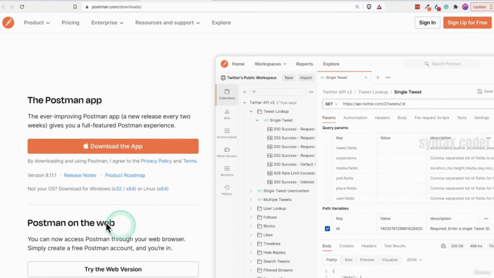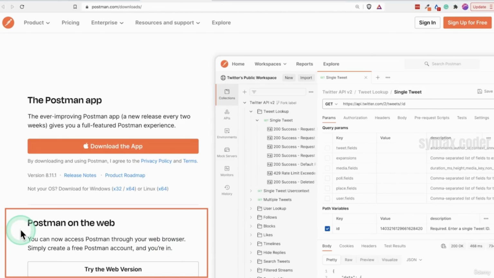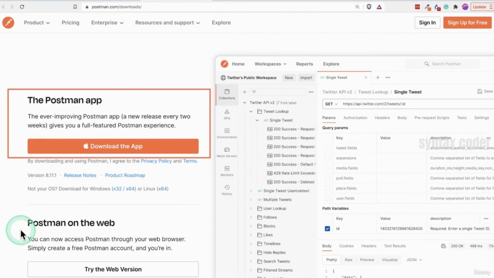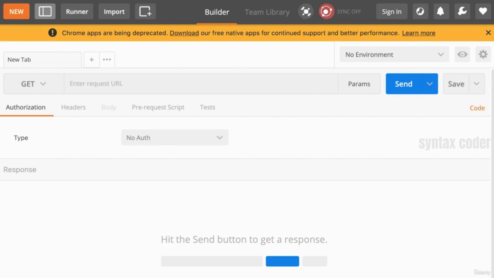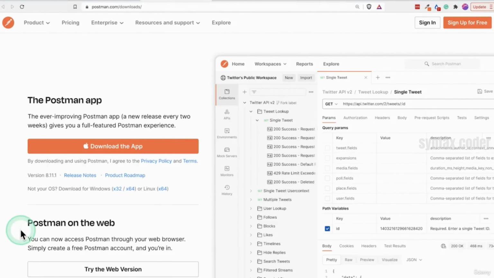In your browser, it's called Postman on the web, or you can download a standalone app that you install on your computer. There is also an old and deprecated Google Chrome extension. Don't use that one, as you will not be able to follow along with the course. I will be using the standalone app throughout this tutorial, but the browser functionality is very similar. You will find detailed installation instructions in the course notes.